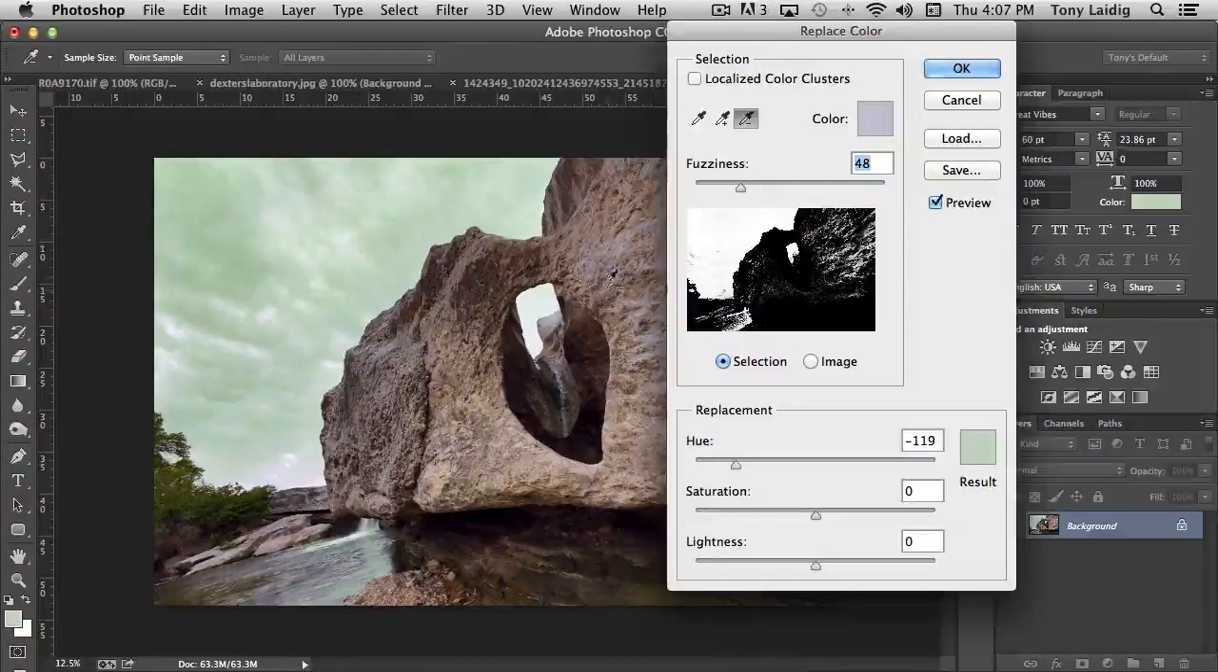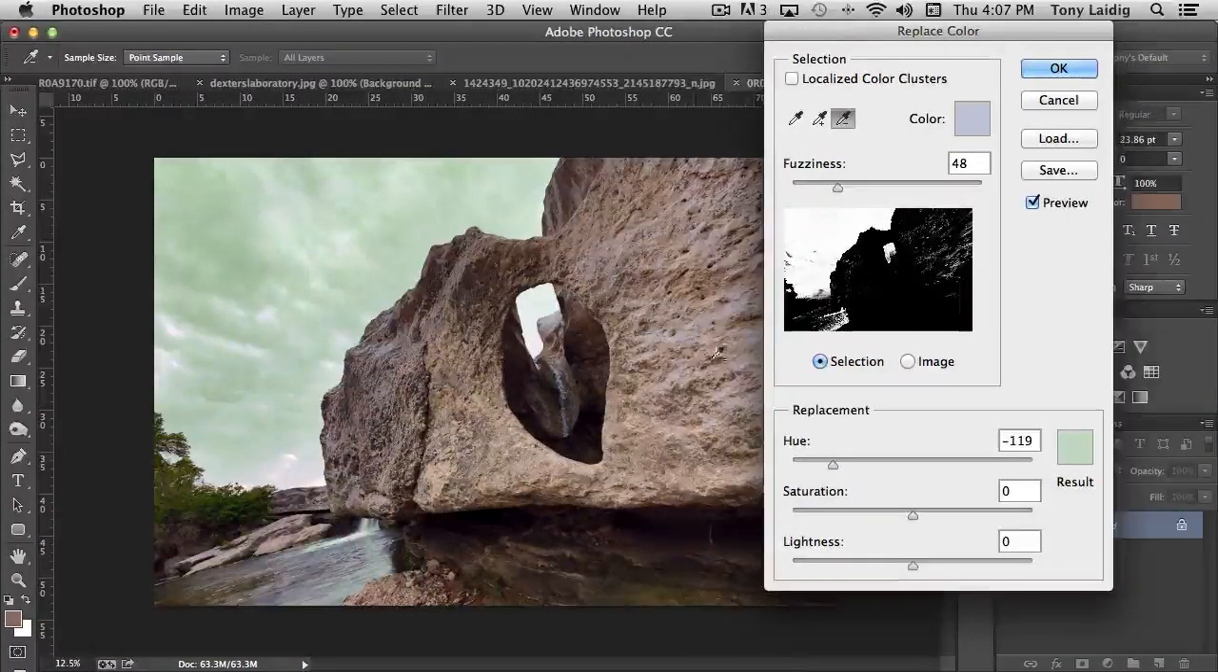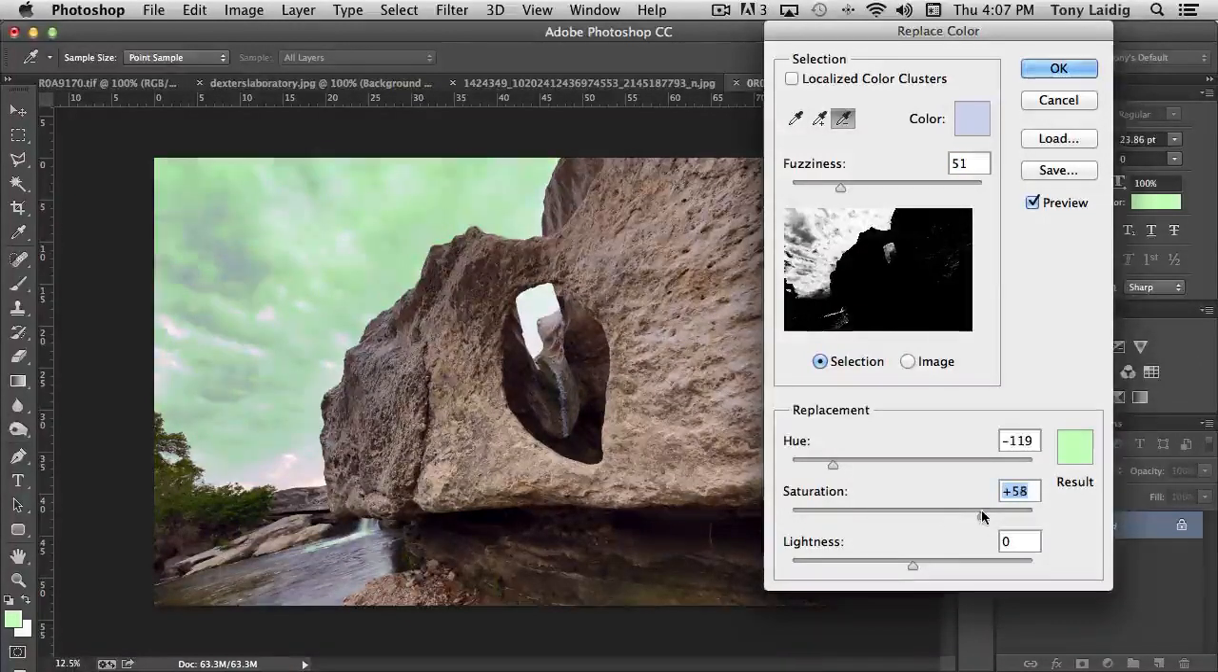Okay, but I could actually, using the negative eyedropper, come over and remove some of those rock areas so that they don't show up. Let's just move this over here. So you can play around with where the subtle balance is based upon what you want to change or not change. And of course you can also affect the saturation and the lightness.